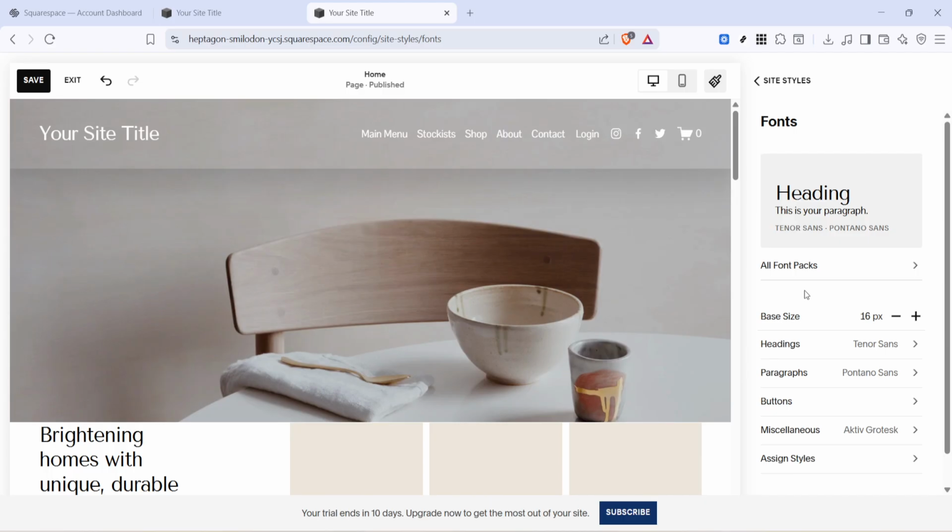That's it. By opening Site Styles, expanding fonts, and fine-tuning the base size with the plus icon, you can quickly dial in a clean, readable font size for the page you're working on. Take a moment to review and you're done.